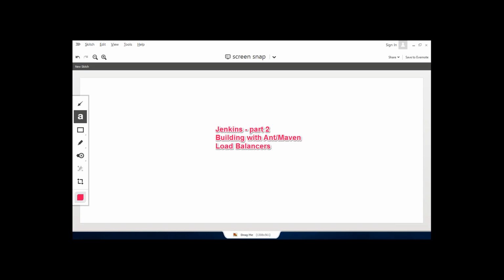We are going to also look into what are the basics of Ant, what is Ant and what's Maven, what are the differences between them, and what are the basics to get started with a very small project in Ant and the same thing in Maven. If time permits us, we will also see a topic called load balancers.